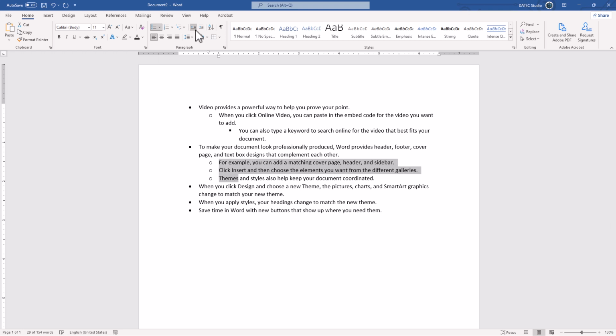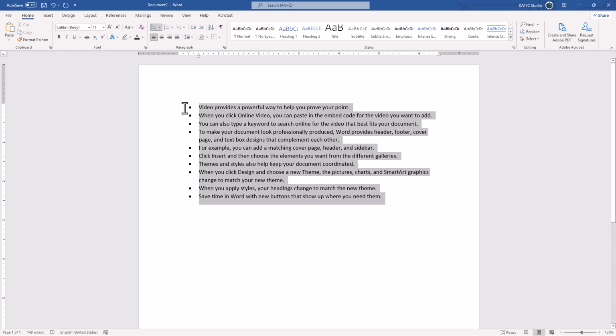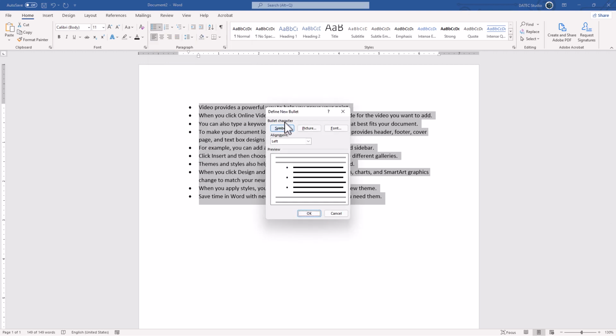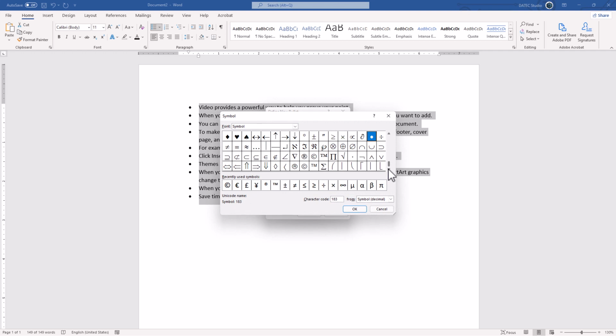Let me bring it back. Also here and here. And you could go to the bullets, define new bullet. Click on that. You could make your bullet character based on symbols, based on font, or even based on picture. Symbols, you could find any symbol you want, pick any font you like, and recently here, let's say something different, for instance, this sign, okay.